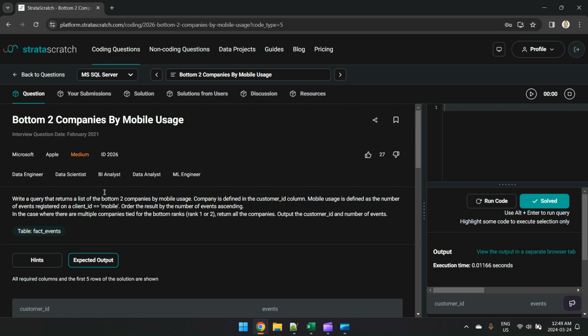The title of the problem is Bottom 2 Companies by Mobile Usage. It's listed as a medium difficulty problem, and the ID of the problem is 2026. As always, we shall start off by having a look at the input table.